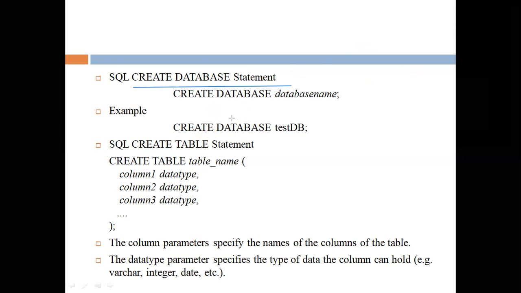So here is an example. Create database testDB. Create database is the keyword that is used to create a database in SQL. testDB is the name of the database that we are creating. So create database testDB.